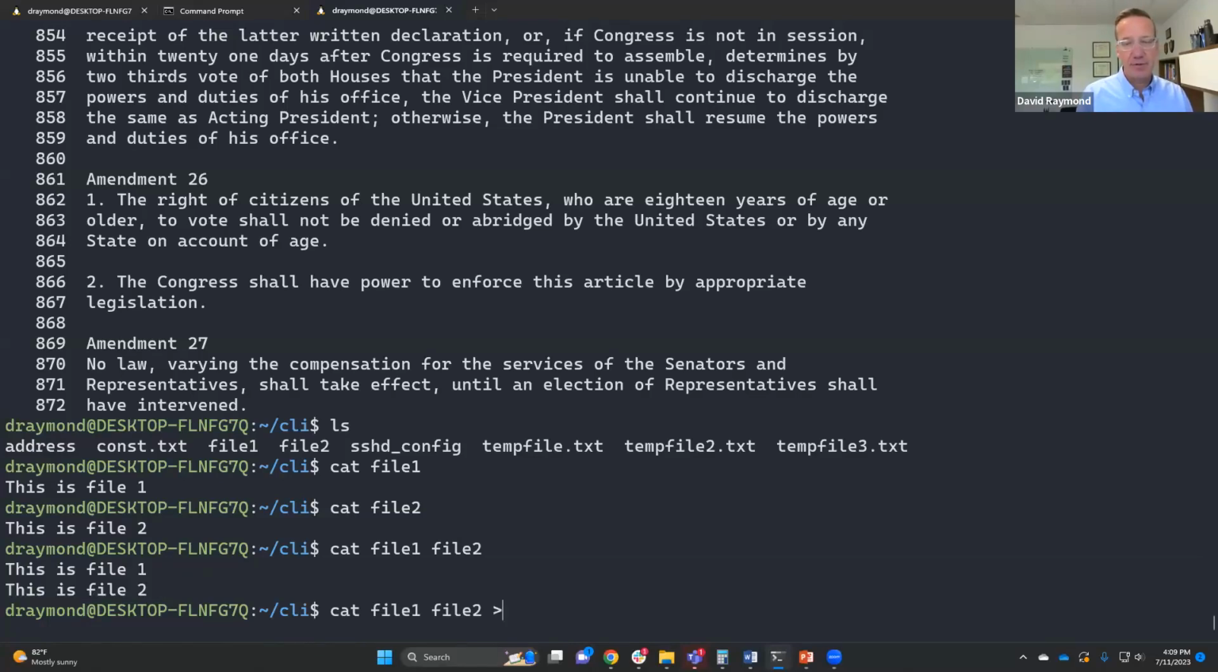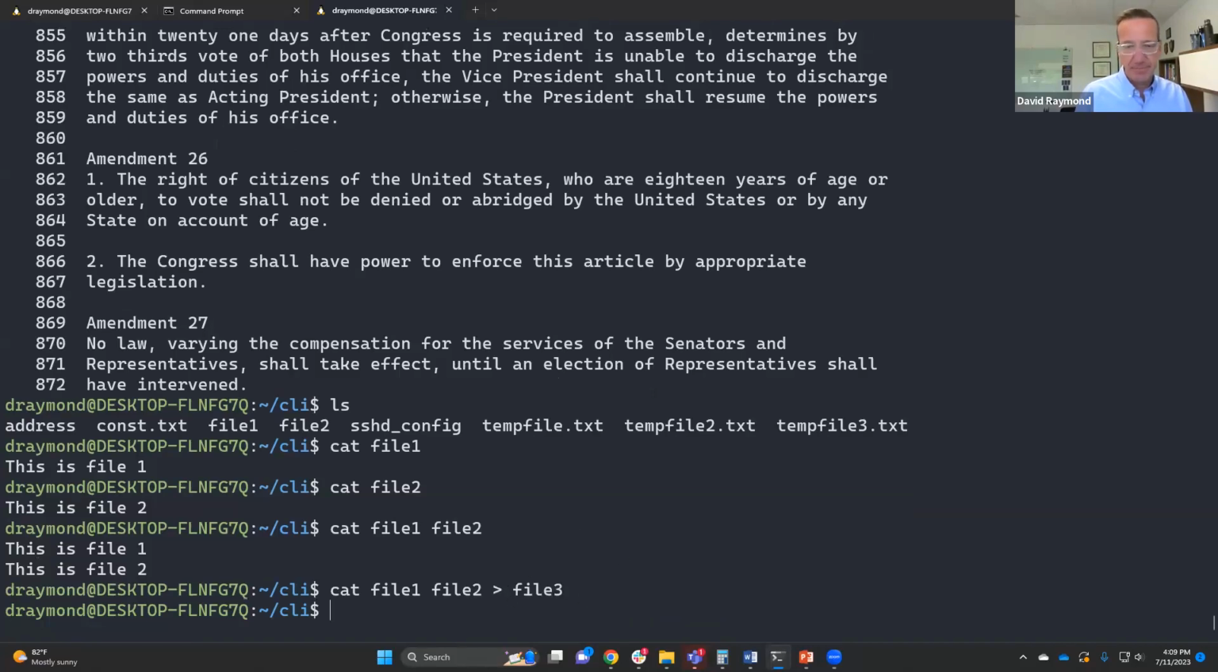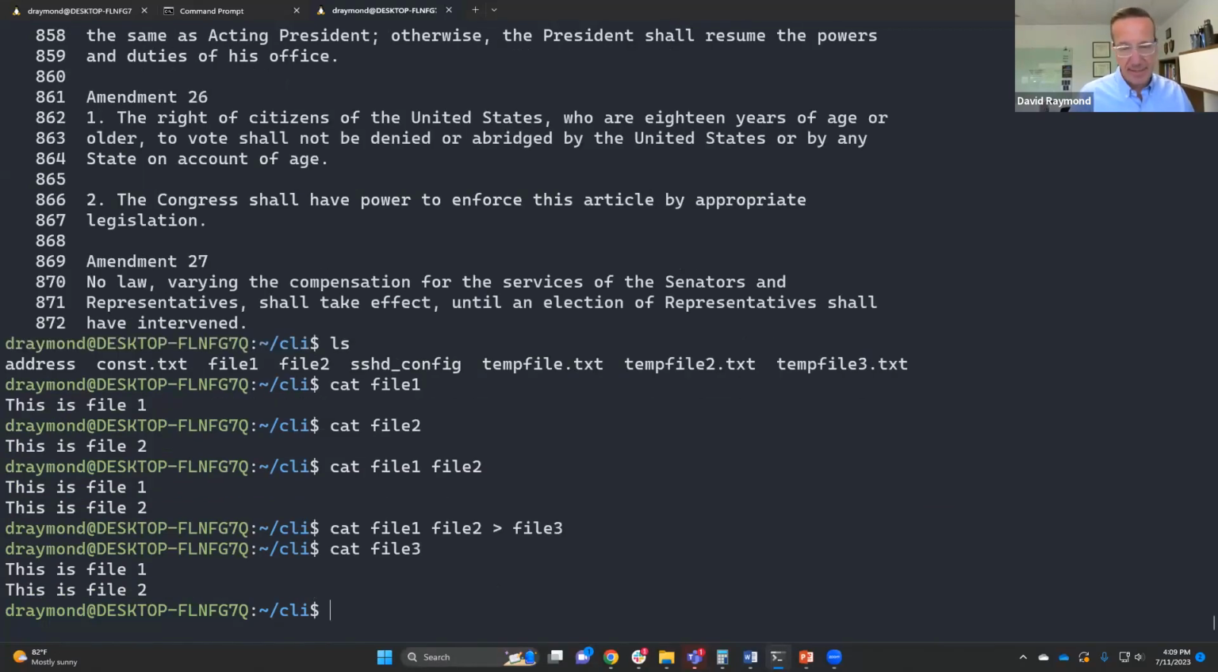And if I wanted to take both of those together and dump them into file3, then this command would concatenate file1 and file2. So it would merge those two files, and it would redirect the output to file3. And so now if I cat file3, there's my concatenated stuff. So cat is just an easy way to, first of all, dump the contents of a file to the screen. Again, that's what most people use it for. But the second thing it's used for is to take multiple files and merge them into a single file. And that's the cat command.